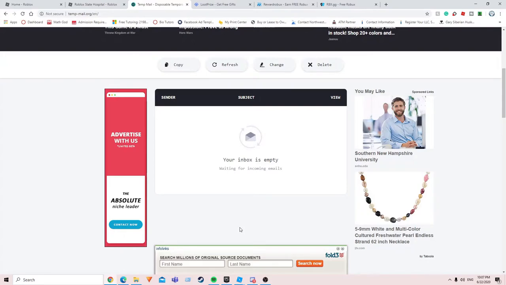I mean, obviously, if you're going to be putting your personal information out on the internet for free things, they're going to take a bit of advantage of you. And, you know, it's okay, because at the end of the day, we're getting Robux and we're not using our real information.